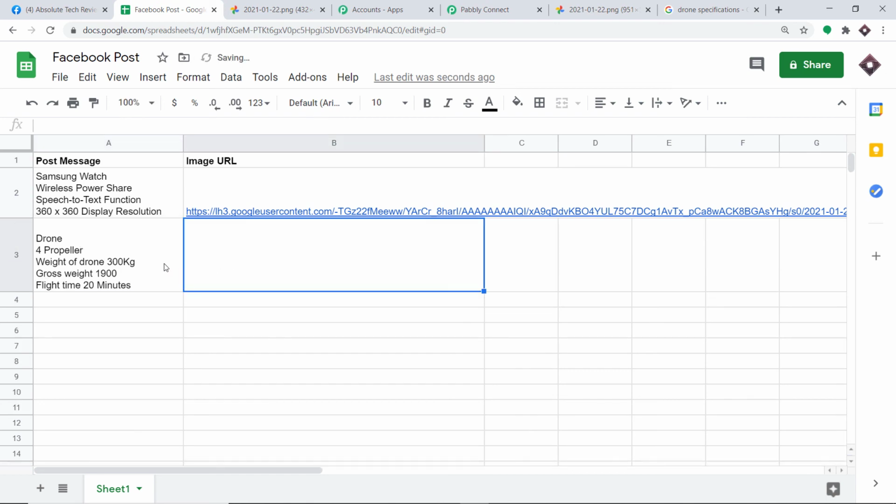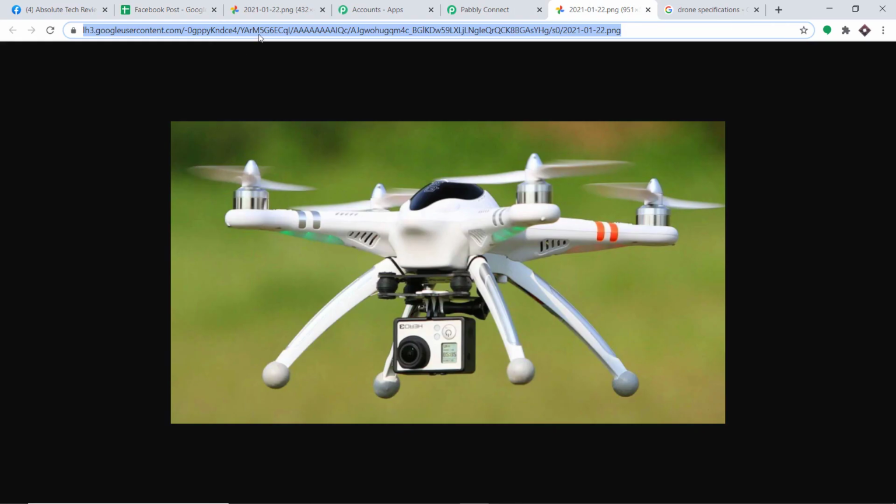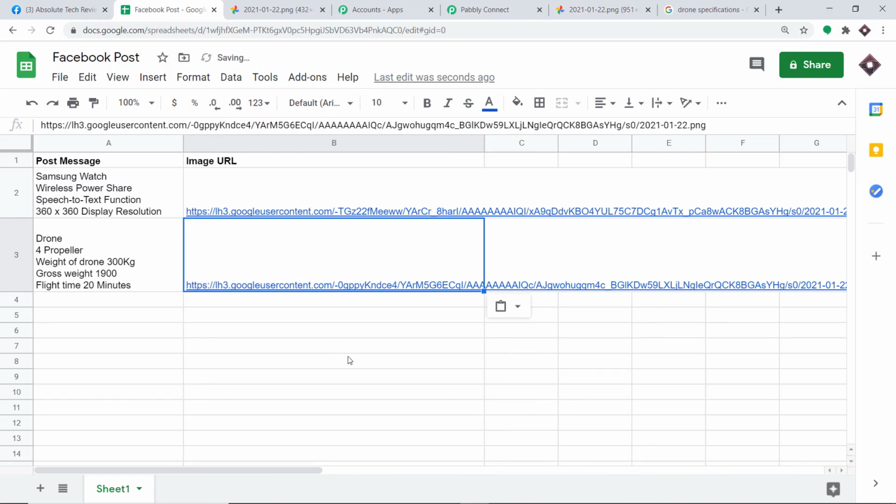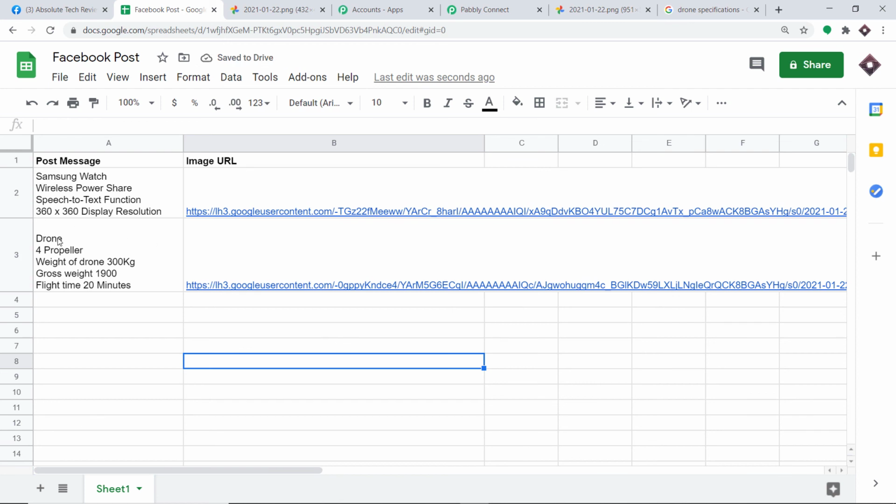Okay, so we have to make some post message here. I have entered some drone details and this is the image URL. So I'm just copying this and pasting it here. So this is the image URL. We have entered the data regarding a drone. So this is 4 propeller, weight of the drone is 300 kg, and this is the gross weight, and the flight time is 20 minutes, and this is the image URL for that drone.